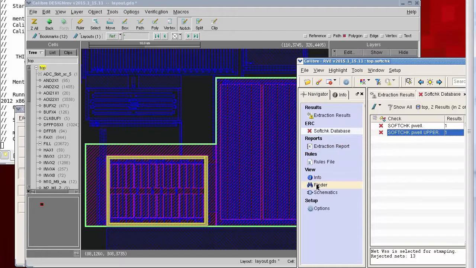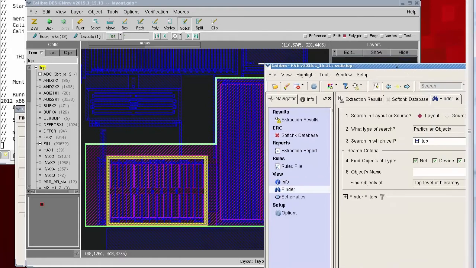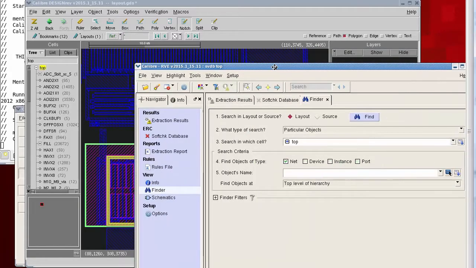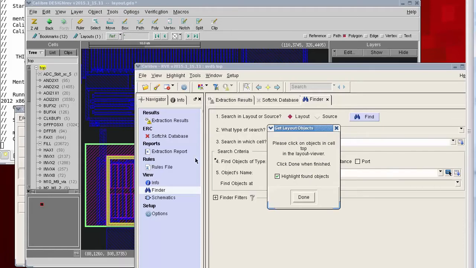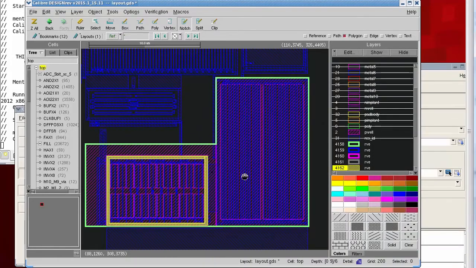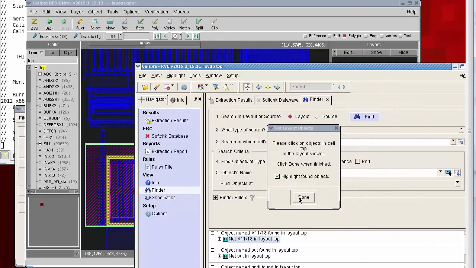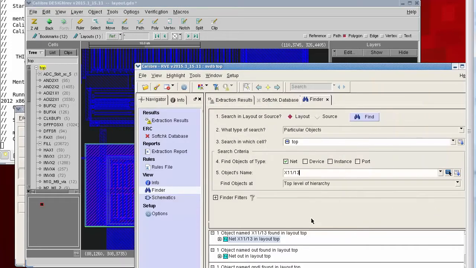I'll use the Finder capability in RVE to learn more about this piece of metal. I'm familiar with the design. I know that this PWEL should be connecting to ground, so I'm going to use the location capability to pinpoint that piece of metal and see what it's connected to, if not ground.